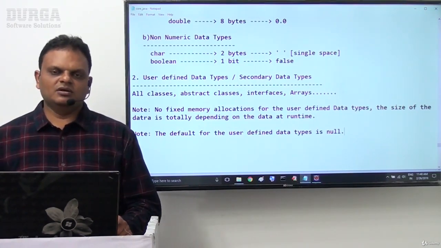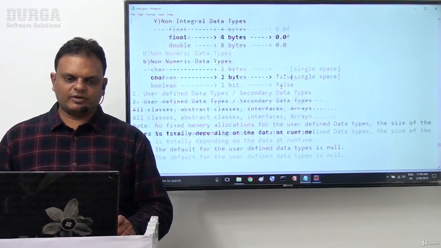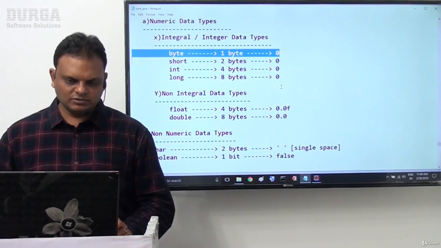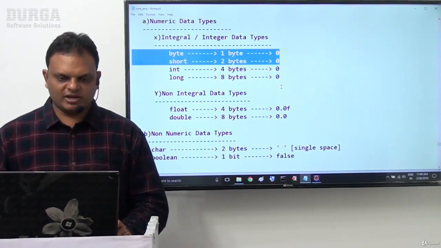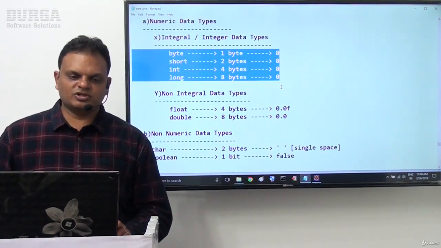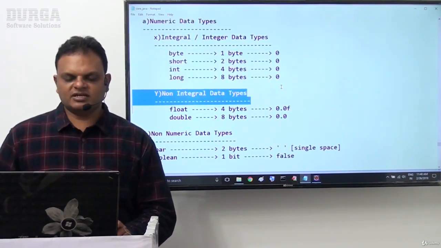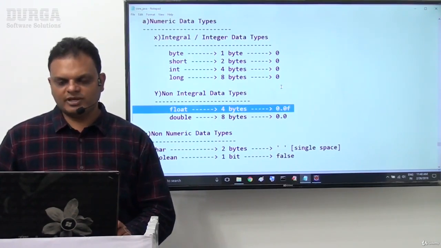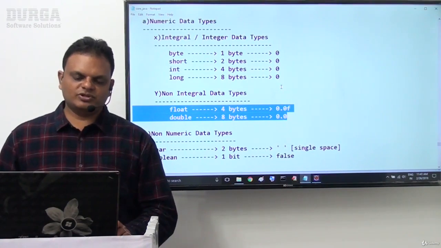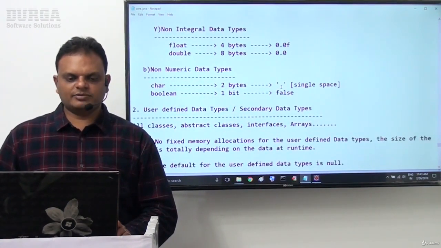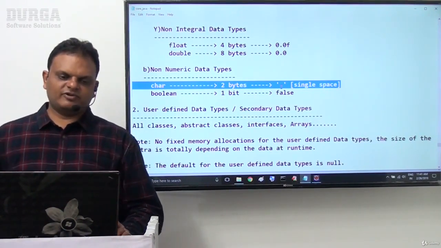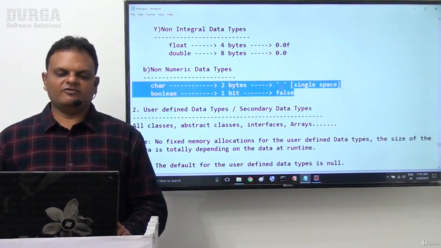So these are overall the default values and sizes. Byte: 1 byte of memory, 0 is the default value. Short: 2 bytes, 0. Int: 4 bytes, 0. Long: 8 bytes, 0. For non-integral data types, float: 4 bytes, 0.0f is the default value. Double: 8 bytes, 0.0. For non-numeric data types, char: 2 bytes, single space is the default value. For boolean: 1 bit, false is the default value.